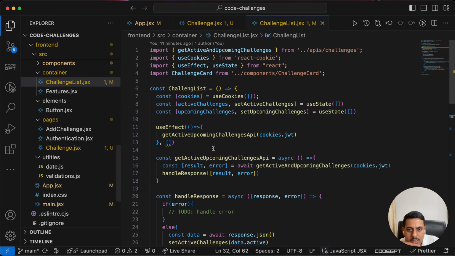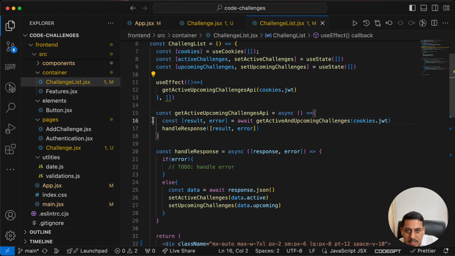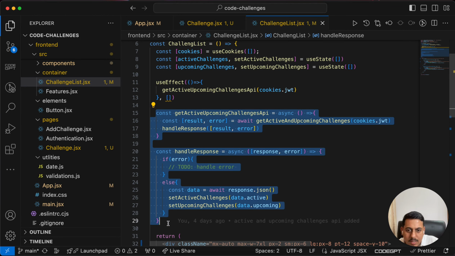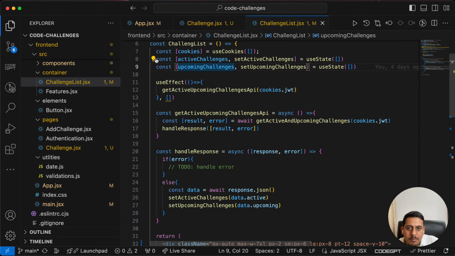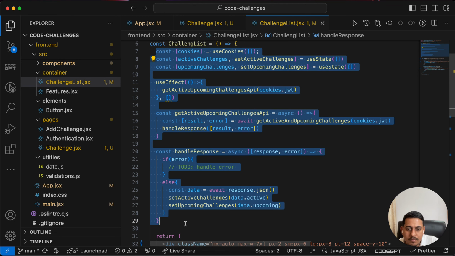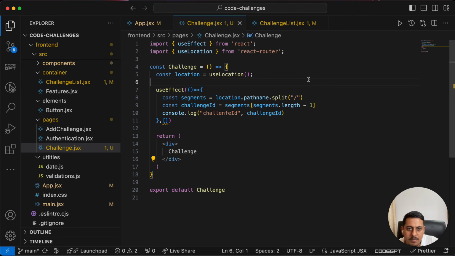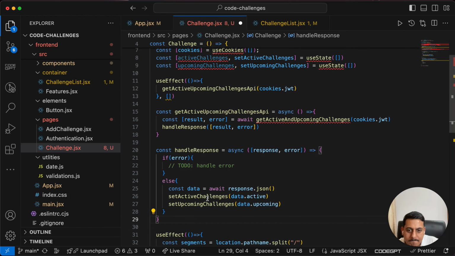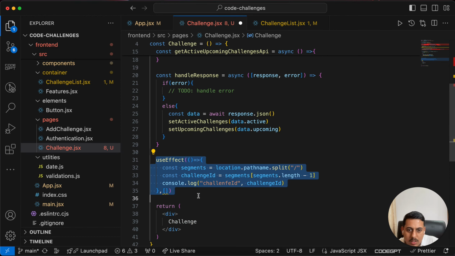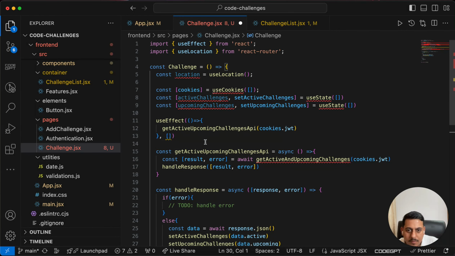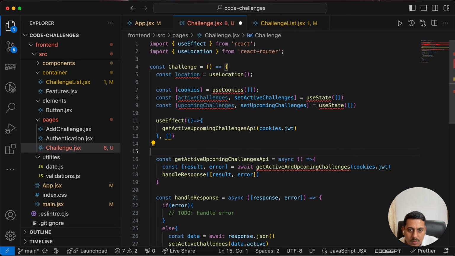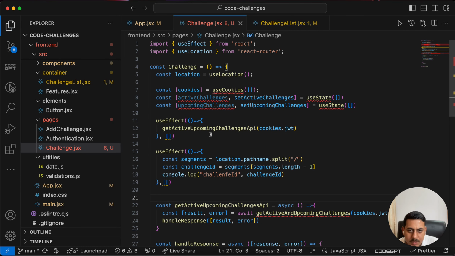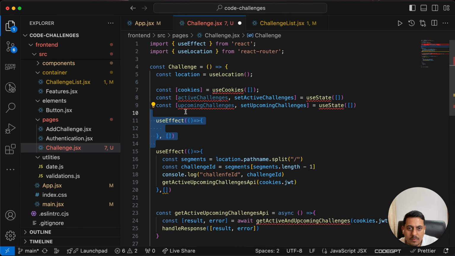But for that, let's go to challenge list. We got the data here and we handled the response, right? Maybe I should copy all of these together because I know I will have to use them in some capacity. The only change that I'll make is cut my useEffect from here, paste it here, and make this API call here for now. Let's get rid of it.